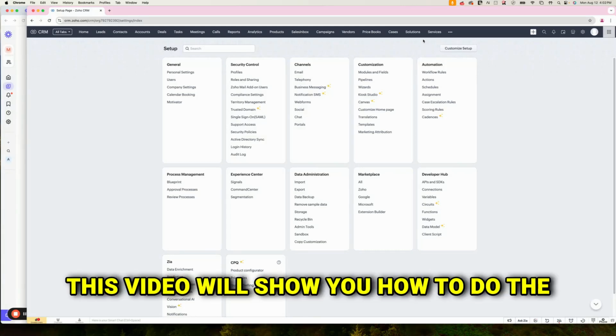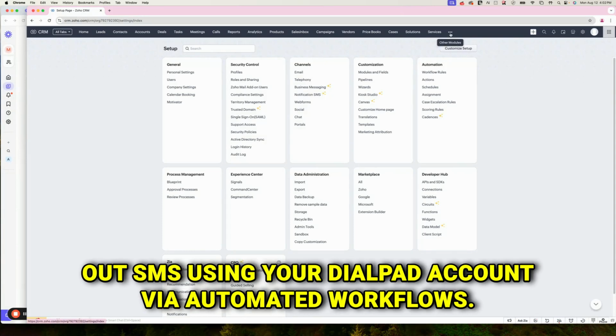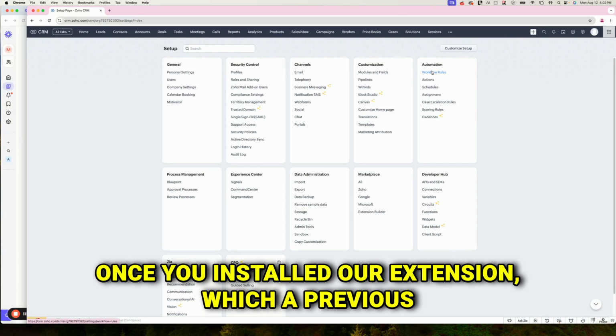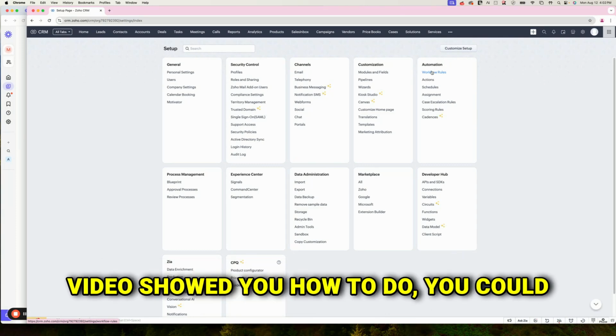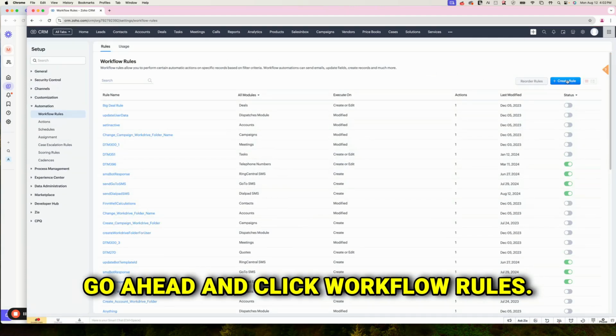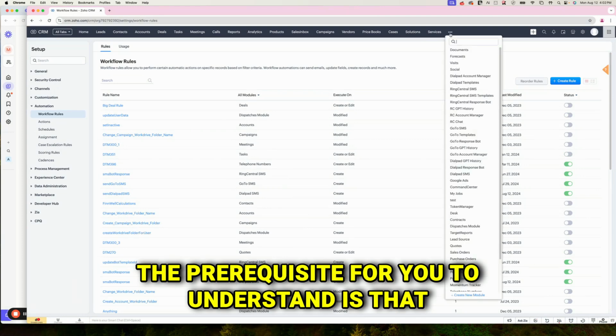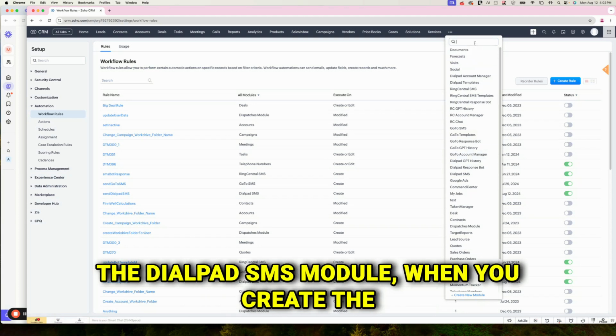This video will show you how to do the Dialpad workflows with Zoho CRM, where you could send out SMS using your Dialpad account via automated workflows. Once you installed our extension, which a previous video showed you how to do, you could go ahead and click Workflow Rules.